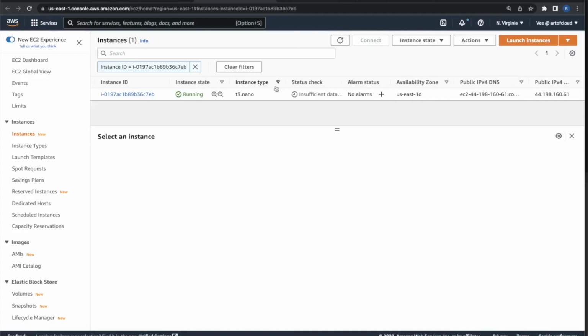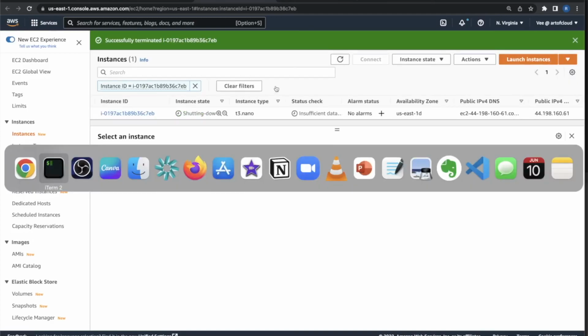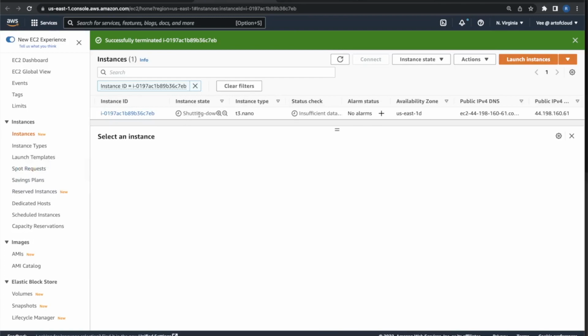Okay, alright, it's going to take its own time to terminate, but hope you get the picture. Yeah, it's shutting down now. So that means it's successfully terminated. We see it here. And I hope you learned something around EC2.